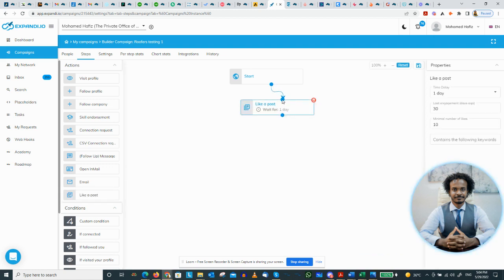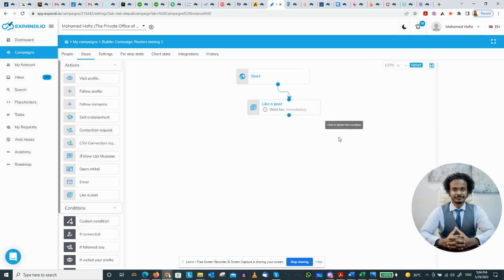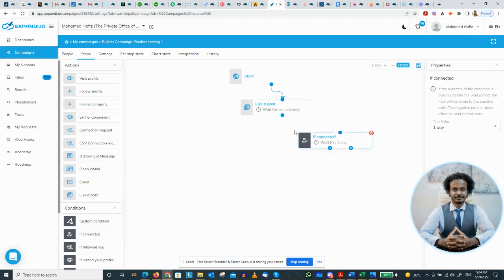So here, and then here you can set the time, last engagement, when they want them to like the post, and minimal numbers of likes, contain value. You can here create the... I'm not also going to go through all of the educational part of it. I'm just going to show you, and then if connected, here it's not this custom. So if connected, go here.